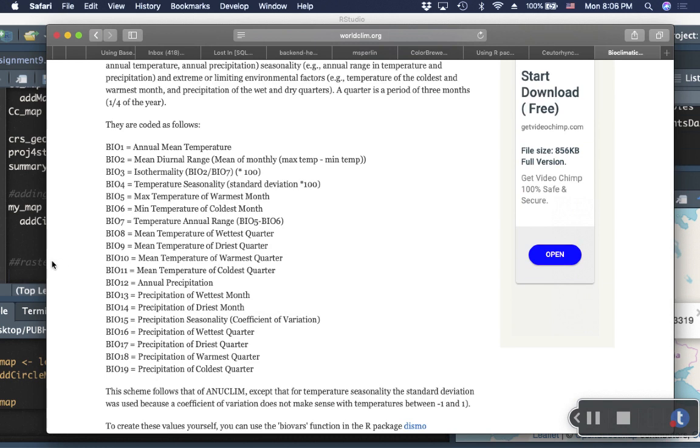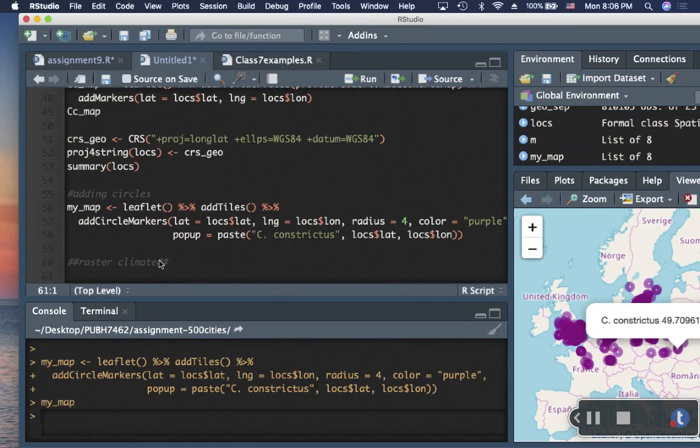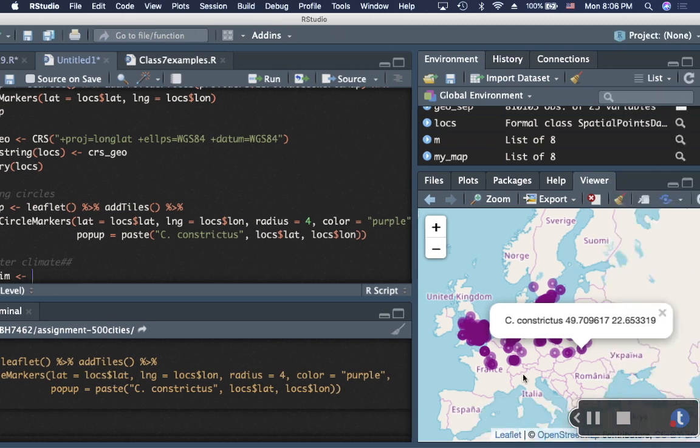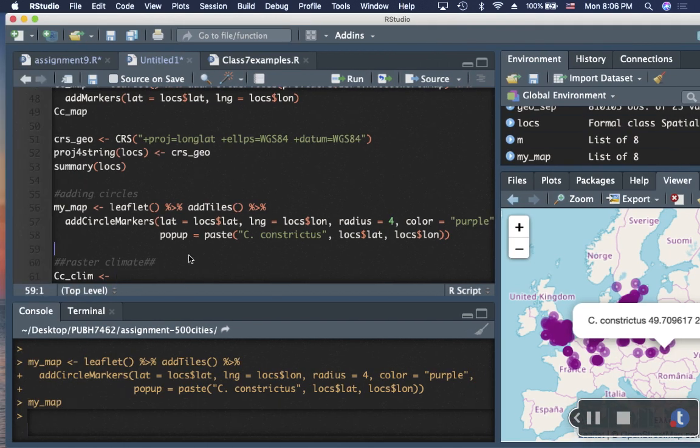And so there's 19 of these, and there is an API within the Raster package that can grab variables from that WorldClim website for you. Like, we'll grab the raster layers for you. So I will just show that, and I'll just call it CCCLIME, because I can get what the different climate variables are for where all of my location points intersect within Europe. You can pull climate data for where they are located. So I'm going to try that.